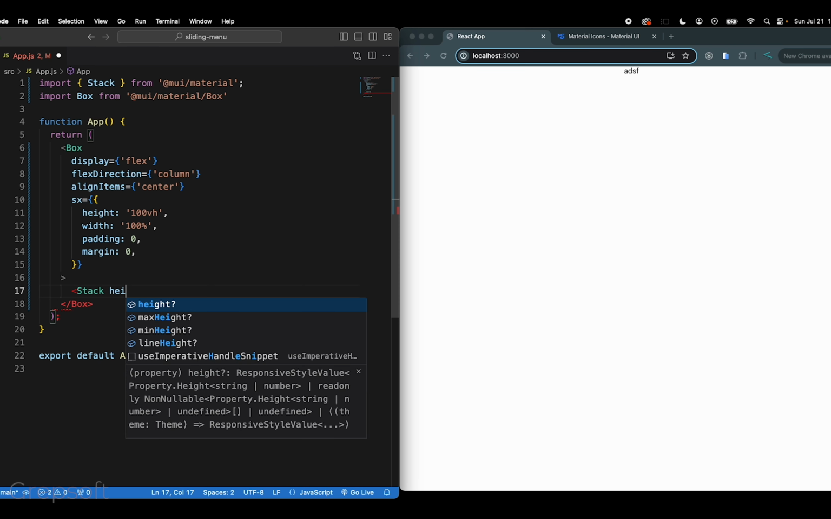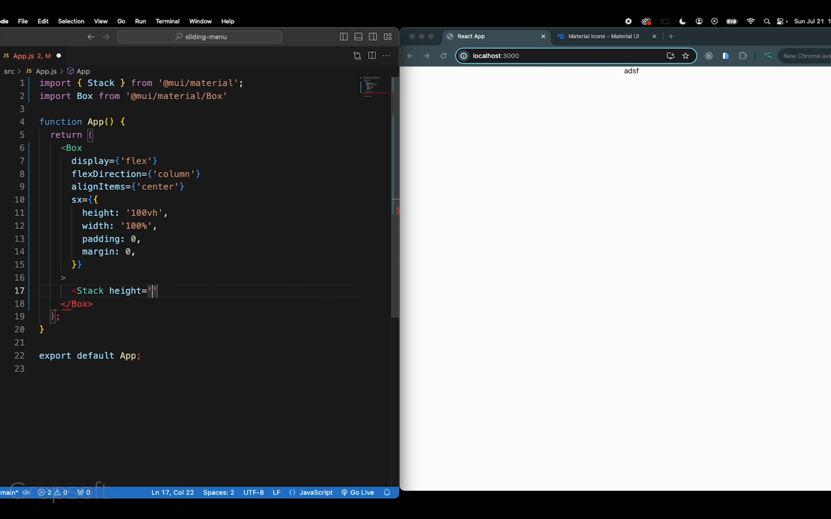And then I'm gonna give it a height of, I don't know what comes up with these squigglies. I'm gonna give it a height of 108. Direction will be row, and then width, I'm gonna say 100%. Cool. So we're gonna close this off like that. I'm gonna come here to the next line.